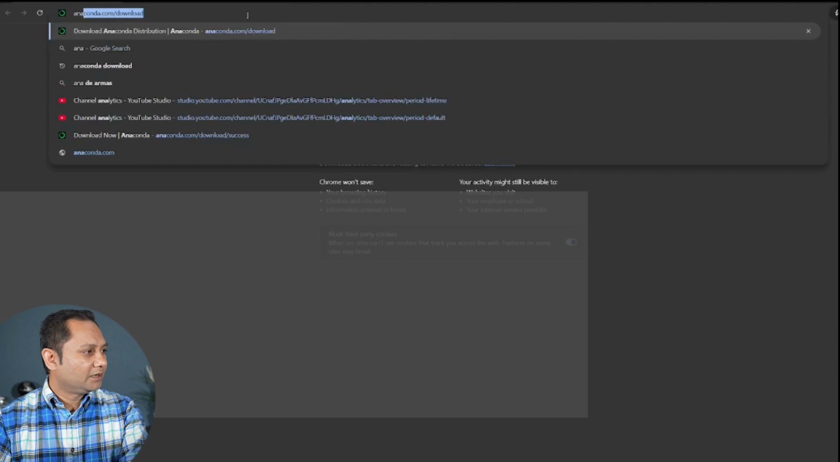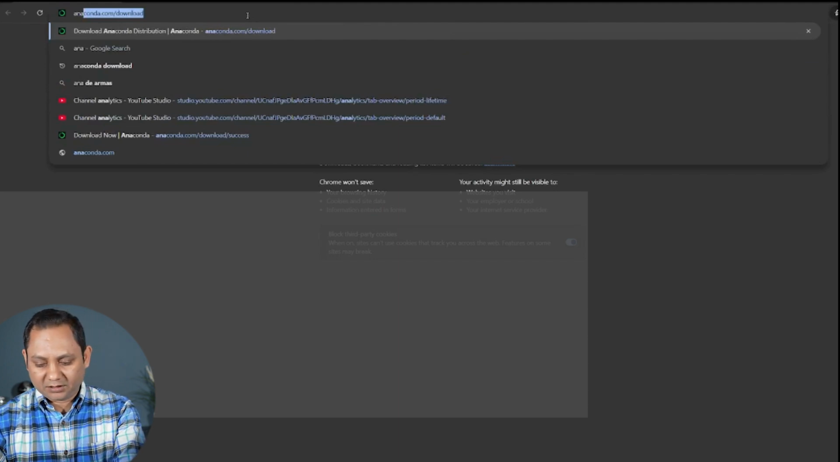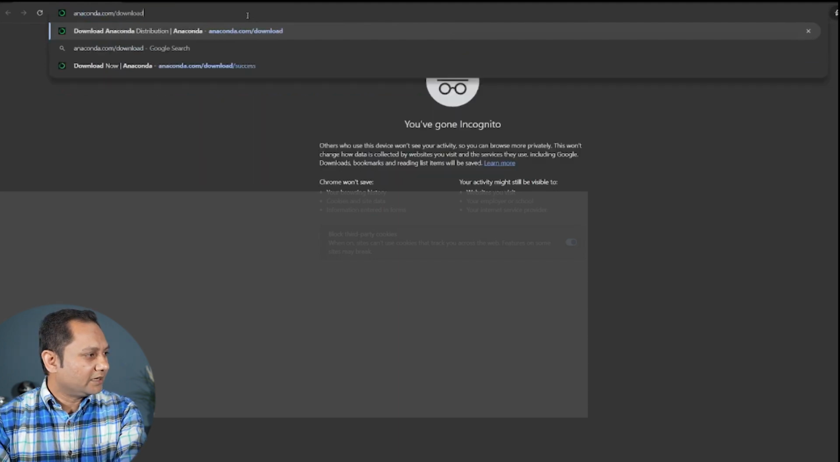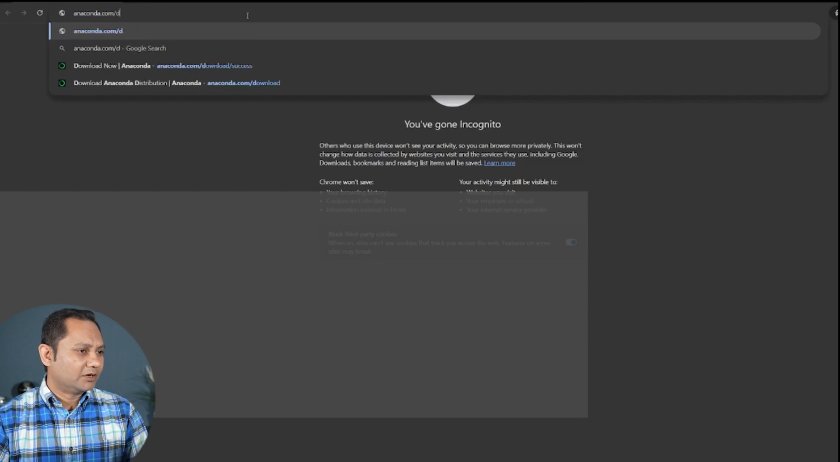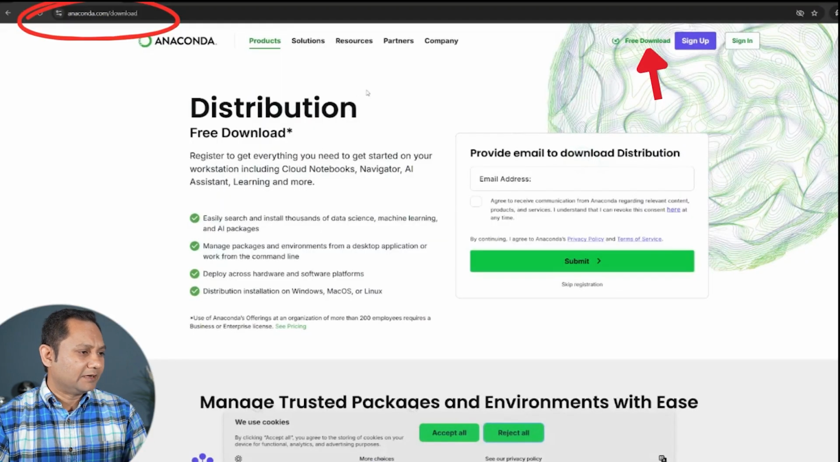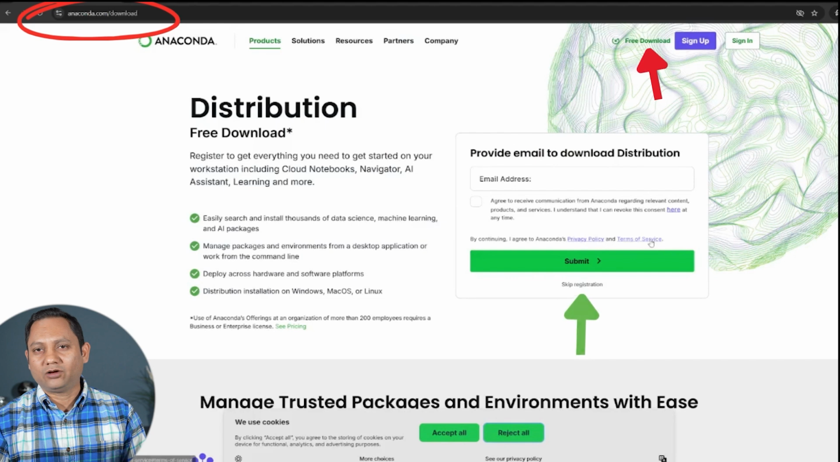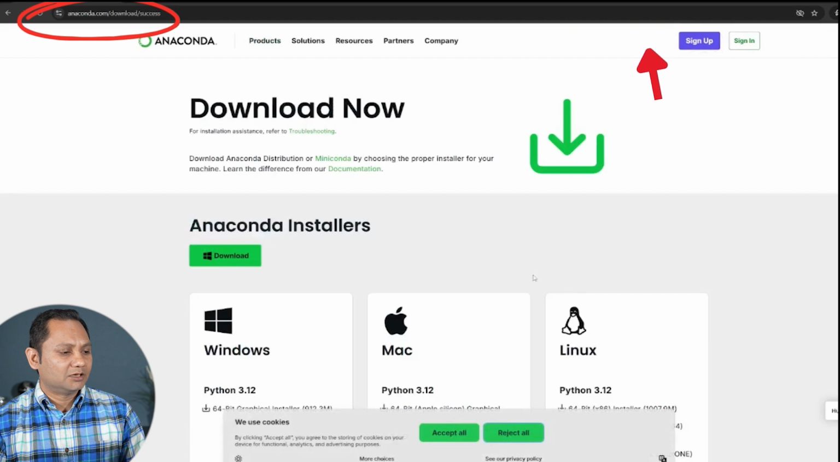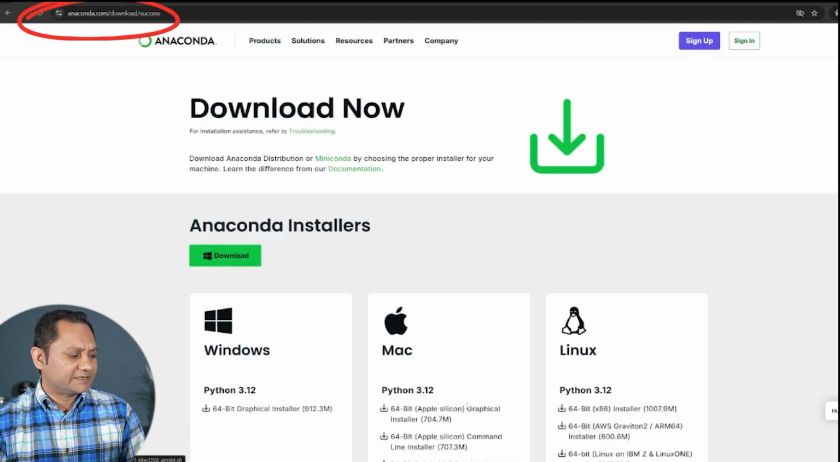Go to Google and type Anaconda. You can even type anaconda.com. You can go to free download here, and when you go to anaconda.com, it asks you to provide an email to download the distribution and register. There are benefits of registering. I do have a registered account, but for this demo purpose, you can skip the registration. If you click this link here, you can skip the registration. Now when I skip the registration, I will accept the cookies.